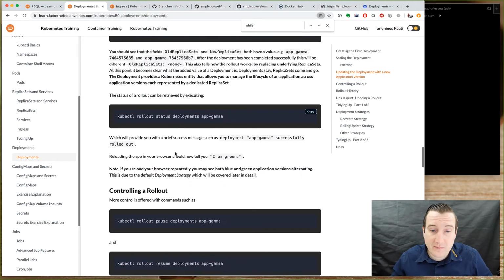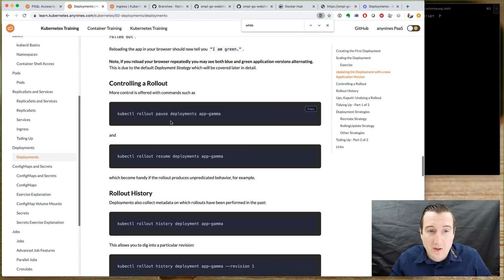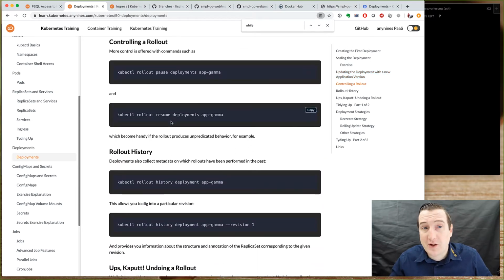Yeah, we've updated the application version. We observed how the transition worked. That was pretty neat. Seeing rollouts in action now.